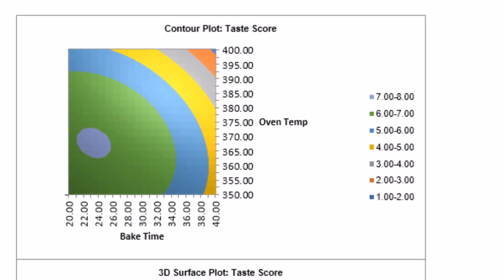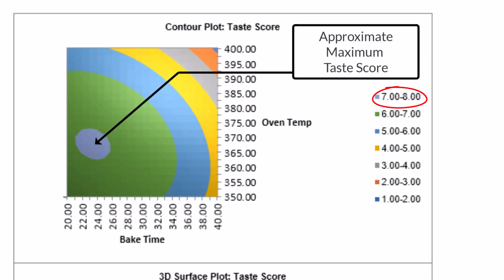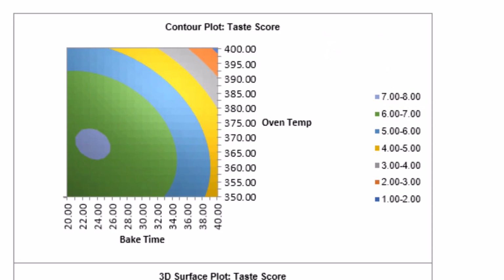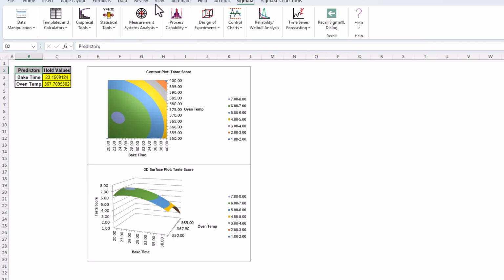This contour plot shows us that an approximate maximum taste score can be obtained with a bake time of 23 minutes and an oven temperature of 368. Use the contour surface plots in conjunction with the predicted response calculator to determine optimal settings.